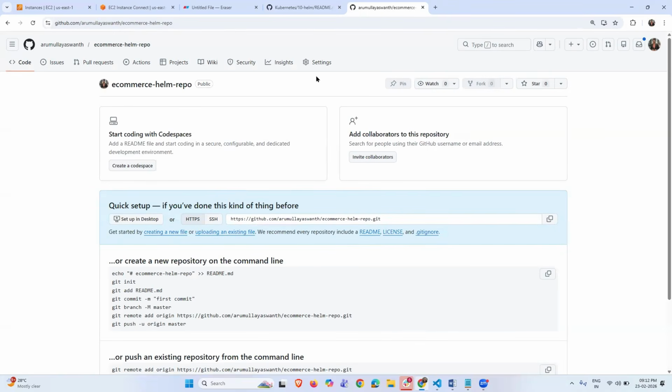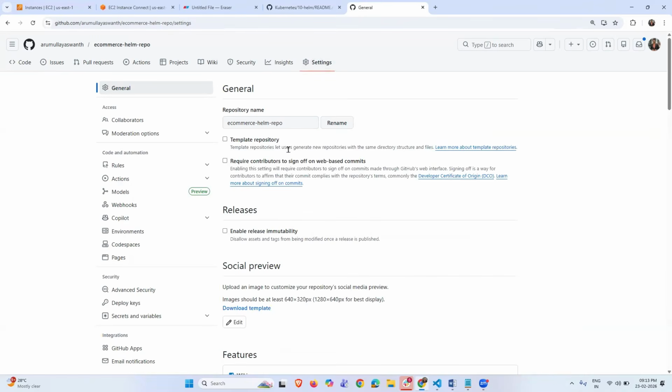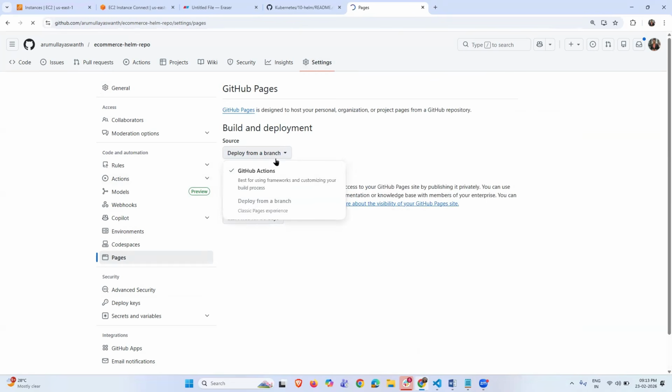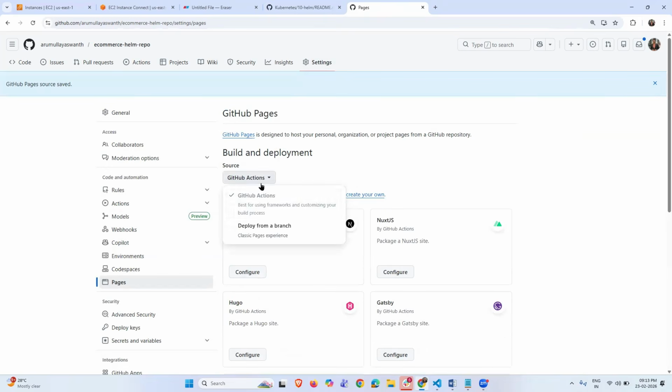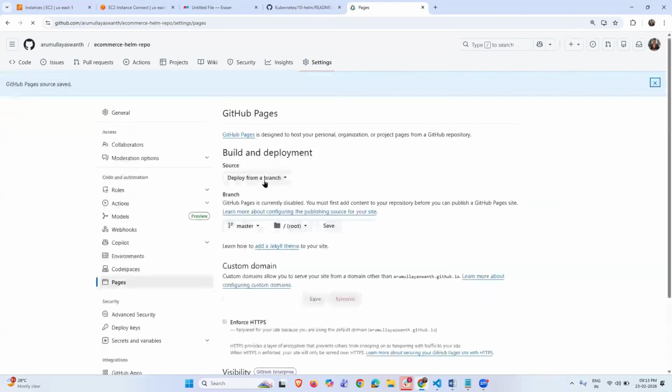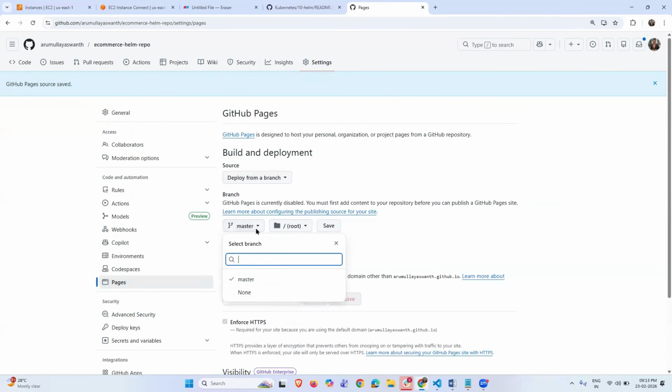Now go to the settings and go to Pages, and choose deploy from a branch. I'll choose the master branch and root, and save it. This is done.